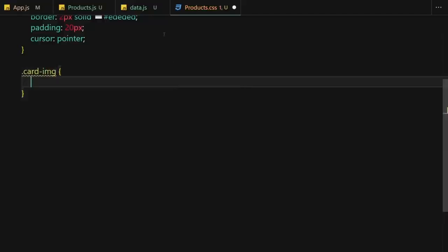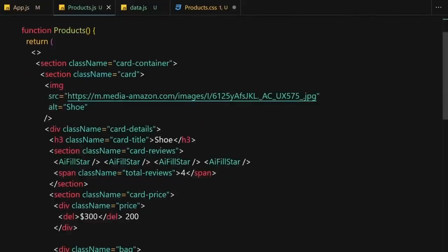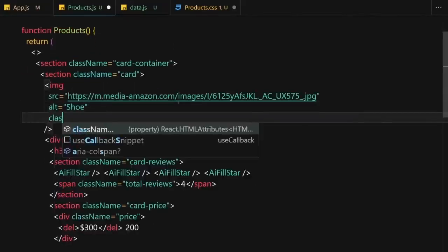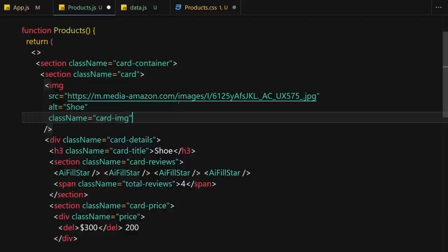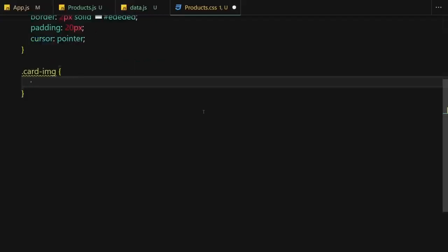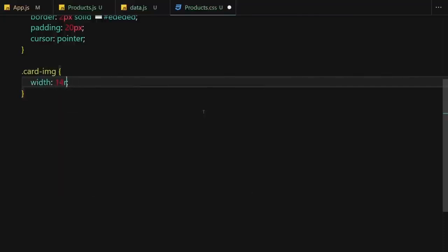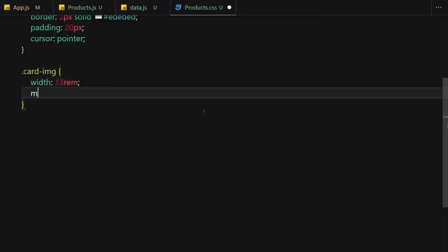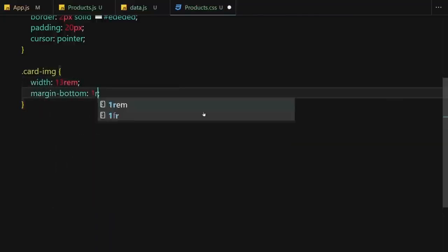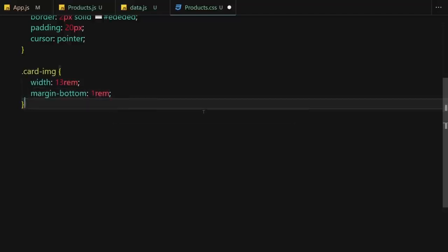Okay, so did I provide a card image name to it? I didn't. So let me just provide a card image. So I'm going to save this file. I'm going to also save this, or you know what, I'm not going to save this file right now. I'm going to provide a width of 13 rem, and I'm going to also provide a margin for the bottom of 1 rem. There we go, that's cool.